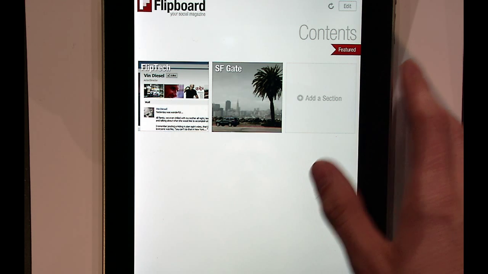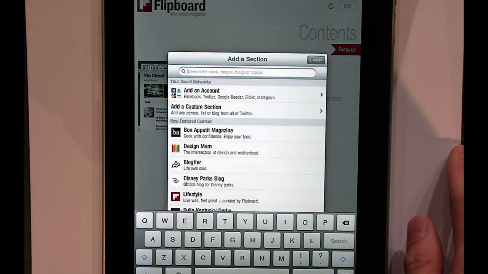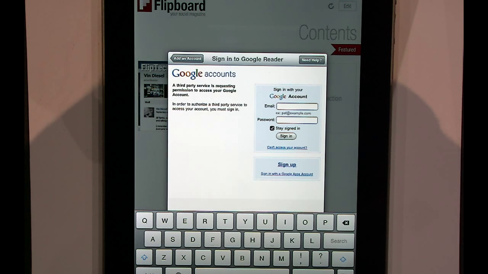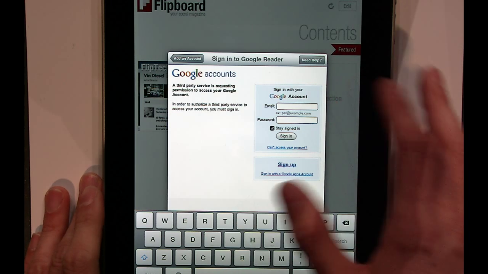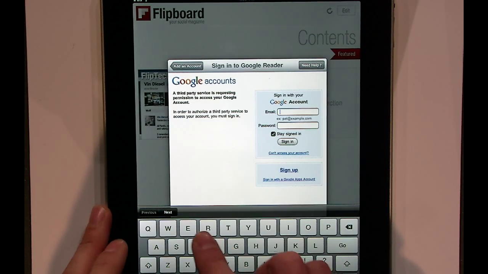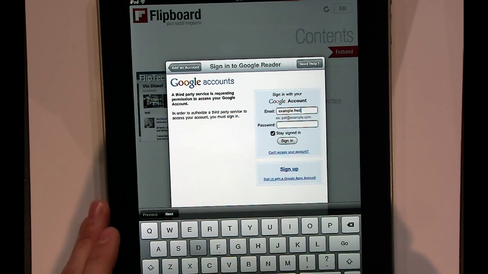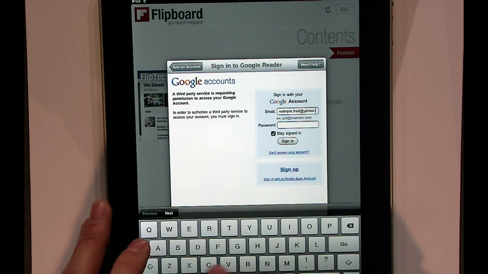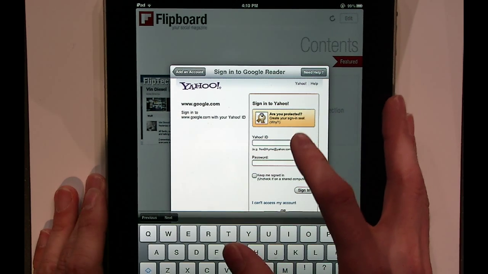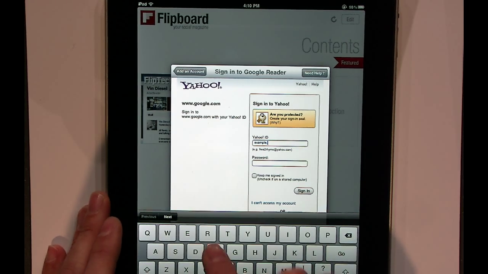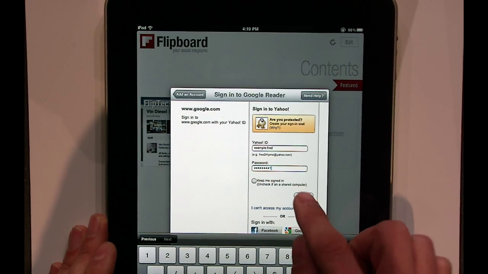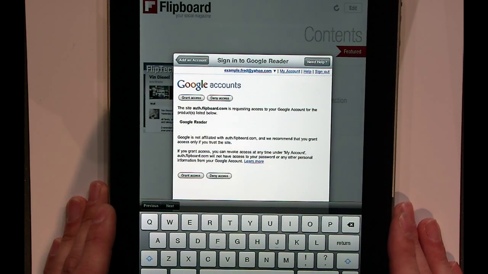And one of the accounts you can add is a Google Reader account. So let me show you how that works. Add an account, Google Reader. And you can see it's a web view. I'm being redirected to Google. Let's log in as one of those users for which client login doesn't actually work. So that redirects me to Yahoo. So I log in. This is the approval screen.